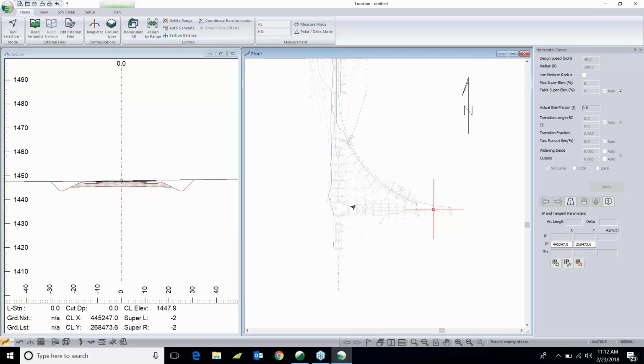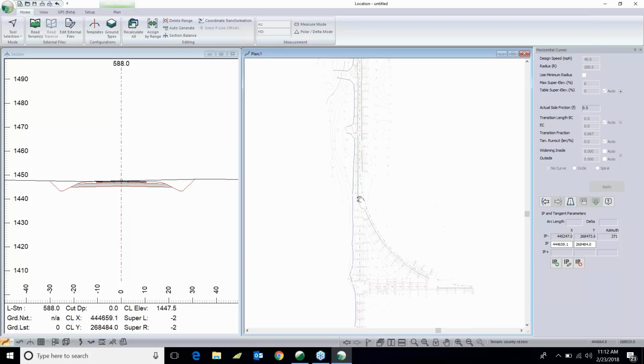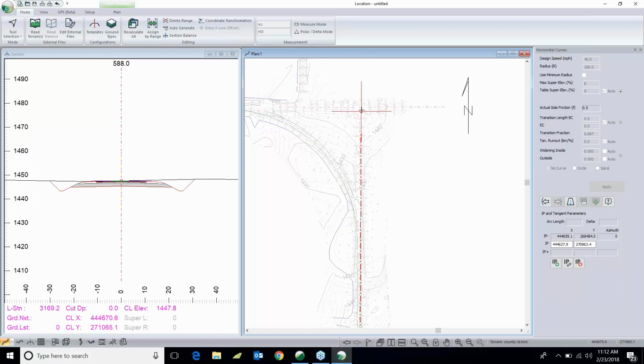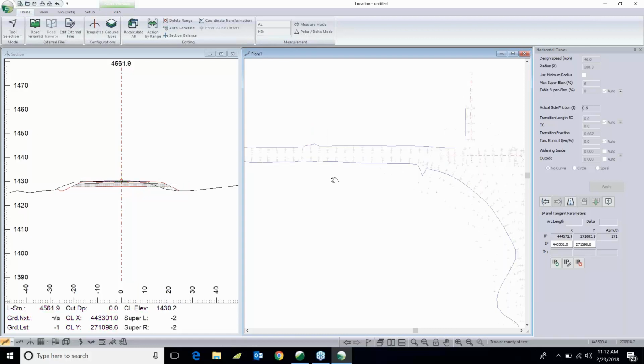I'm going to start designing a horizontal alignment. Left click anywhere from the start. I'm going to go towards the west. Left click again, going north. Left click again to tie it down, adding another PI or IP. Left click again, adding in the final IP or PI.